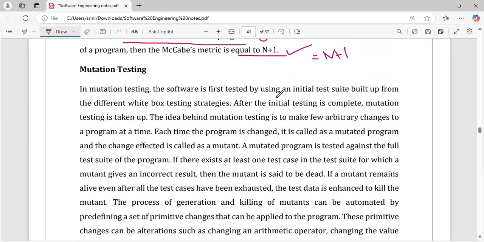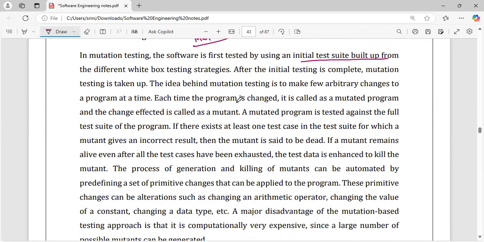Okay. Then mutation testing. Here there is a mutant in the test cases. Okay, an initial test case was given, and there is a mutant program. The idea behind mutation testing is to make a few arbitrary changes to a program at a time. Each time the program is changed, it is called a mutated program. And the change effected is called a mutant.